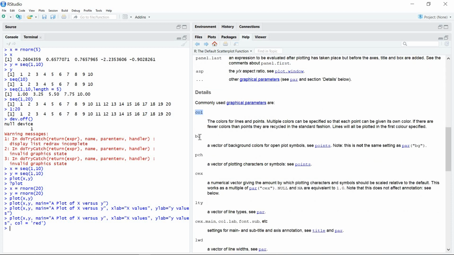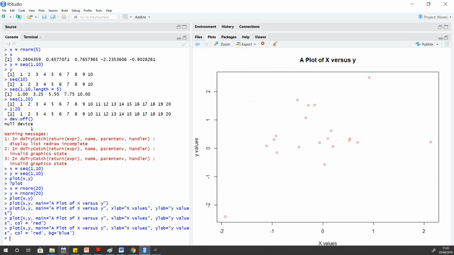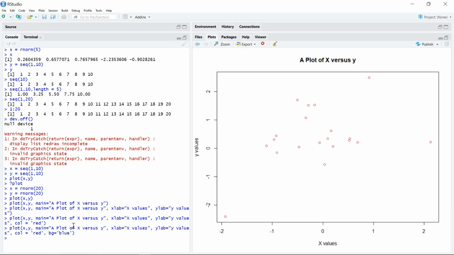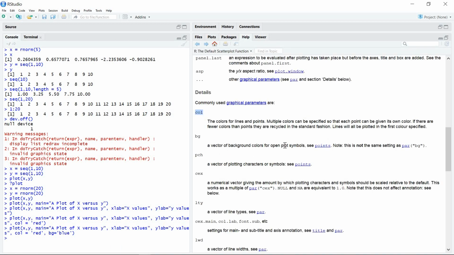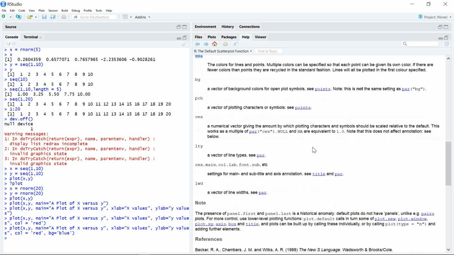Let's see if we can use BG. So vector background color for open plot symbol point. Okay, let's try just to use it. Sometimes you just have to try out things. If you open a help file, you can just be trying out things you see. So let's try BG equal to blue. Let's just try. So it doesn't work. So it means that a vector of background colors for open plot. So we have to also read point to see how we can use this.